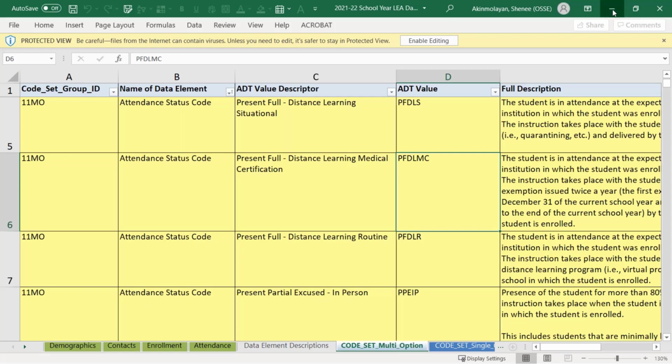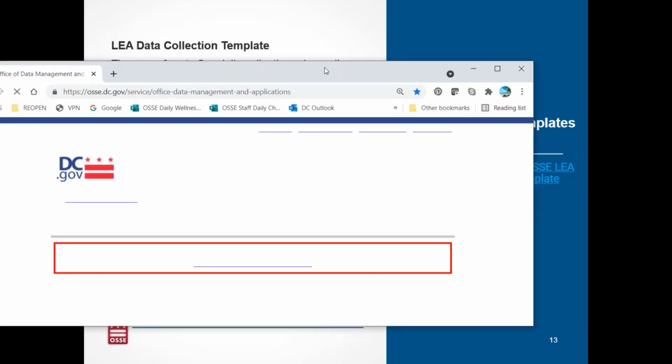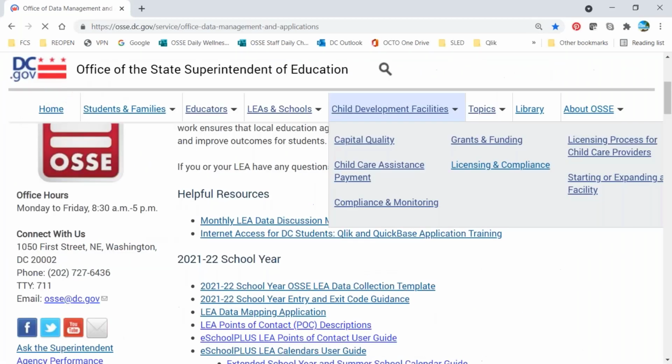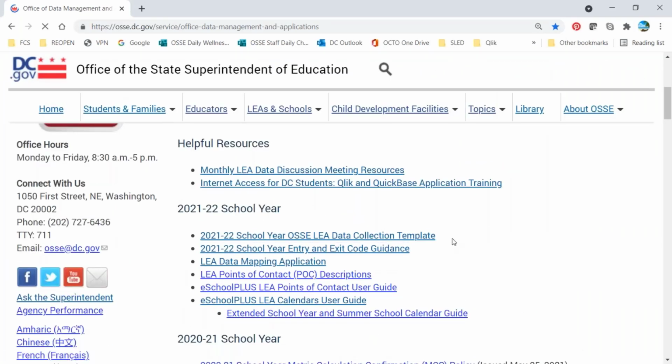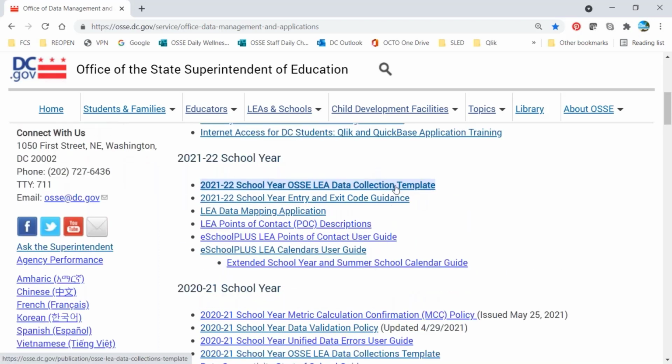Also on the website, we do have another link that shows the students, the adult program collection. Maybe I can just bring that up really quickly if Leah doesn't mind too much here. So much on the screen, so hard to see. And so just really quickly, this is the link that I did drop in the chat. It does have a lot of that information here, which Leah has shared out. We have the data collection template, we have the entry exit codes, LEA data mapping application, and other things of that nature that we run every school year.